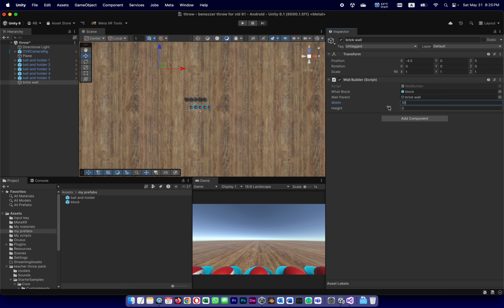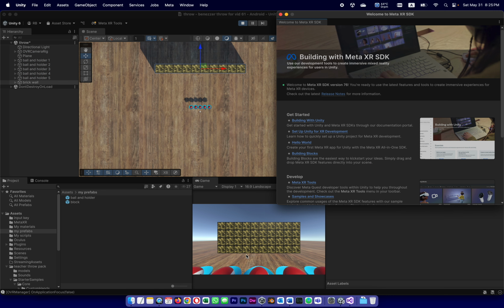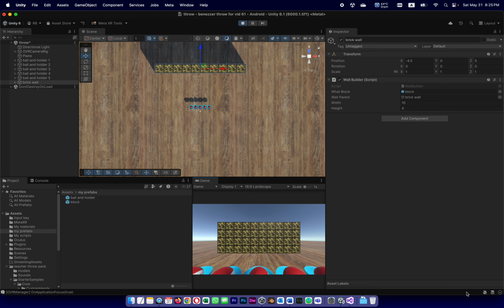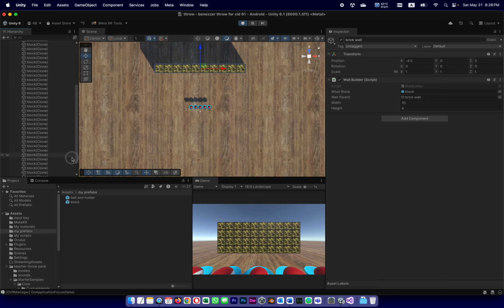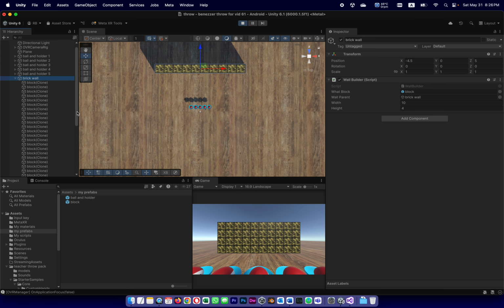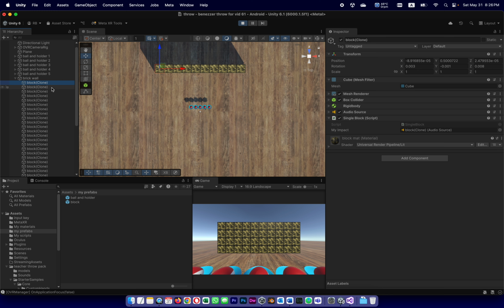So 10 and 4. Now if I play, here's what should happen, if the script is correct, of course. It just instantiated a wall exactly in front of me, and it has 10 for each row and 4 rows. And while it's playing, I can see that the brick wall is the parent, and all those 40 blocks, 10 times 4, are its children, starting from here, going left to right. So let me stop.